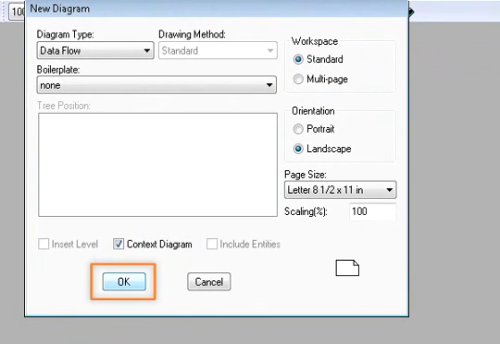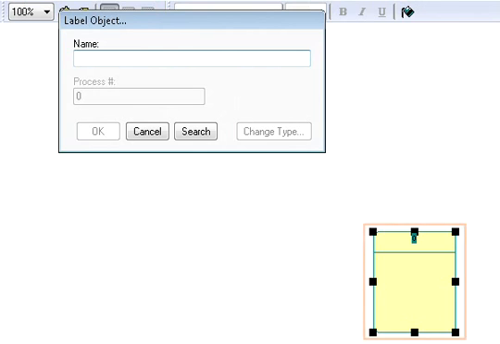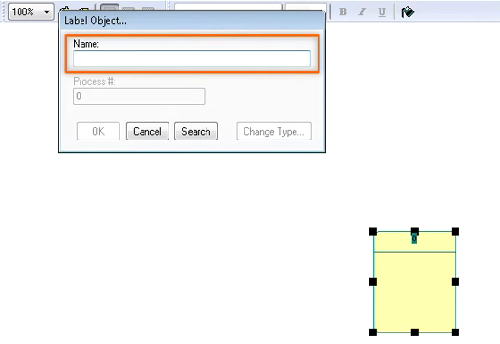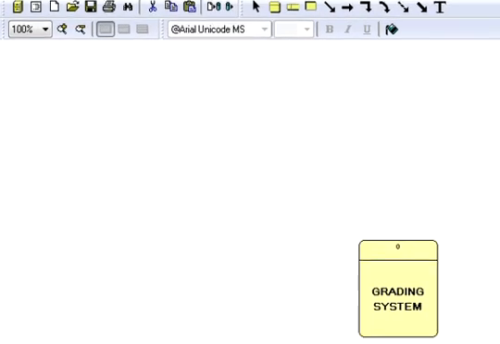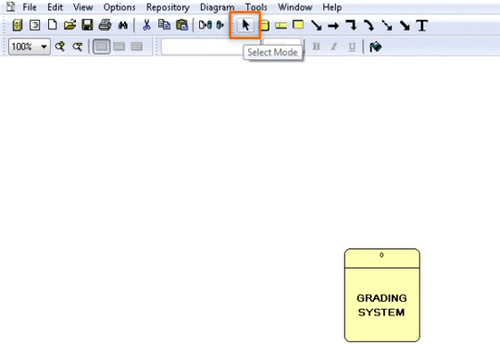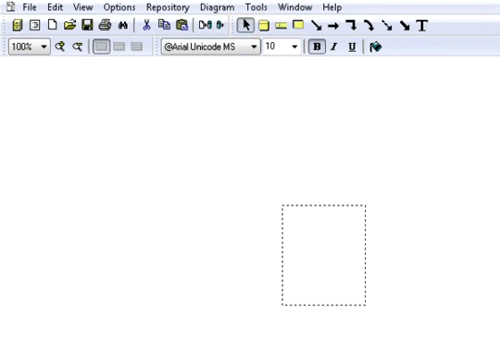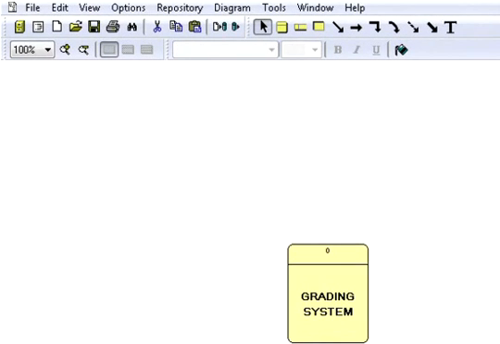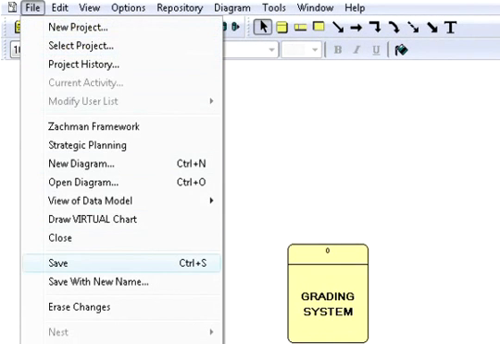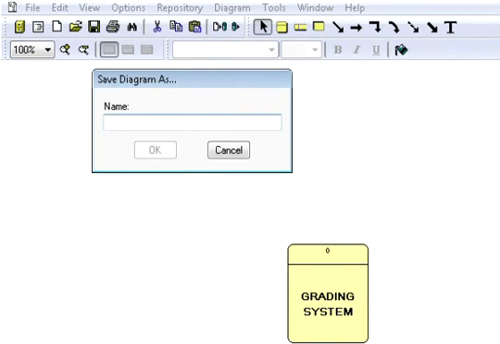When we click OK, the program places a process symbol with the number 0 on the page and prompts us for a name. We'll enter the name Grading System because process 0 represents the entire system. By the way, it's okay to use the pointer symbol on the menu bar to rearrange the symbols and align them. To save the context diagram, click File, Save, and enter the name Context Diagram.